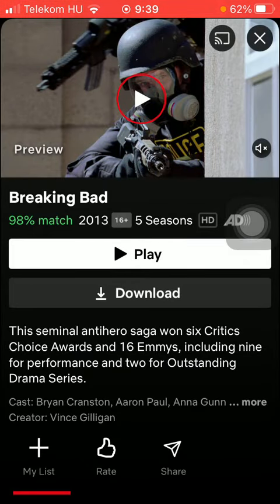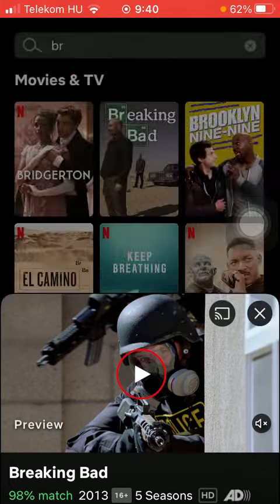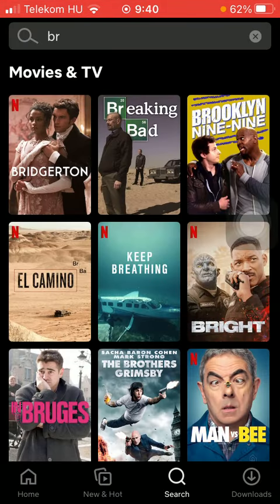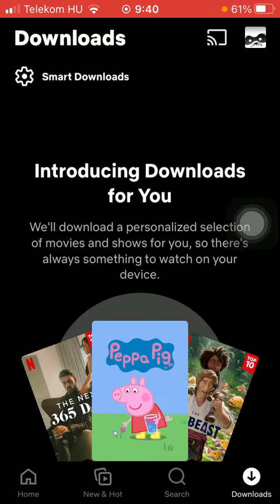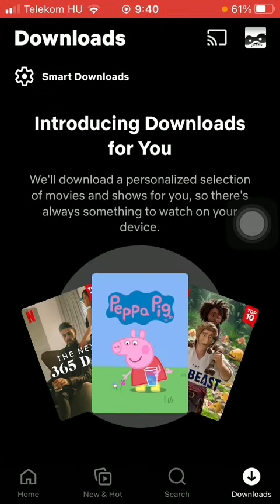You can see your downloads by going back to the previous page, either by tapping on the icon that you can find in the upper right corner of the screen, and then tap on the downloads icon down below. So here all your downloads will appear to you.